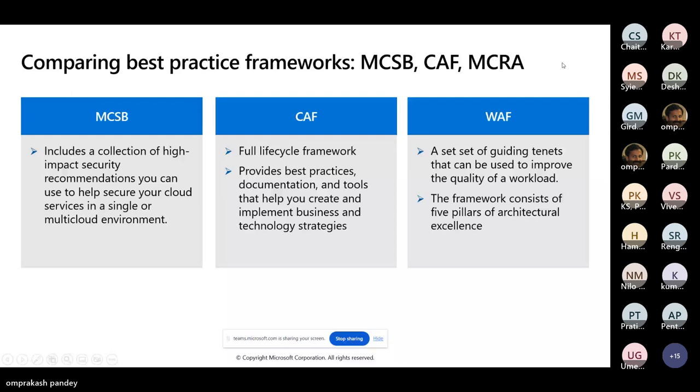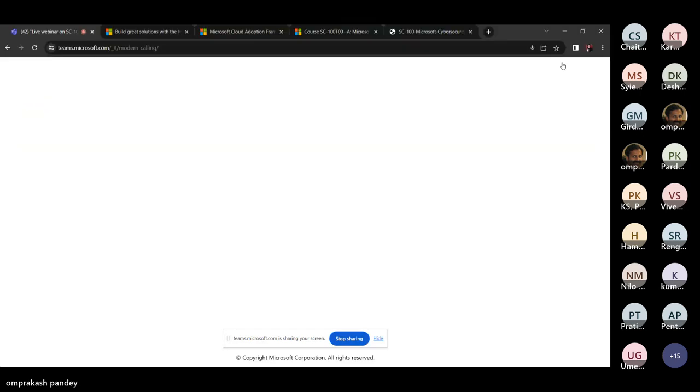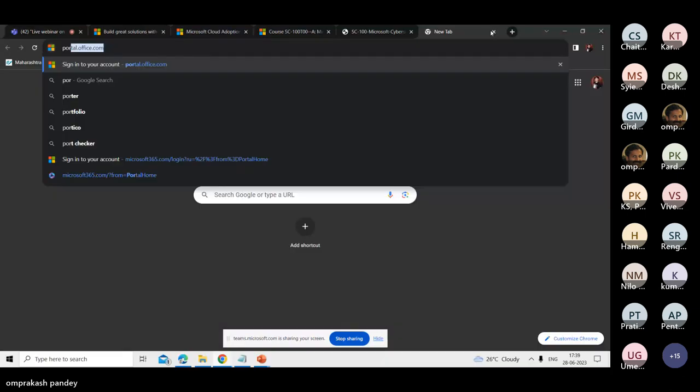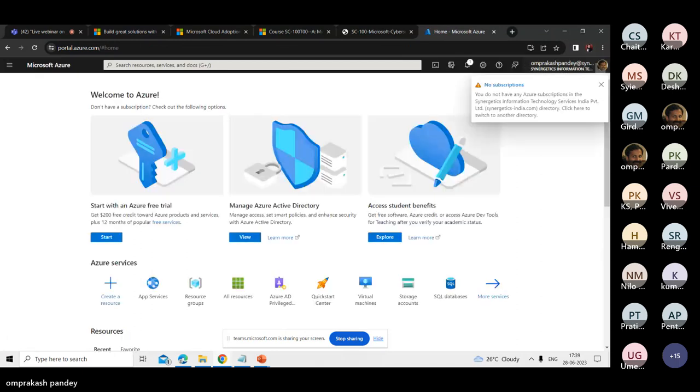If you look at the next set of resources, I have mentioned two of these entities earlier. One is CAF and second is VAF. Sorry, just give me one moment before I move ahead. Let me go to my Azure environment. Am I in the wrong account?